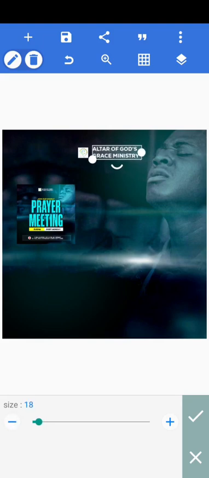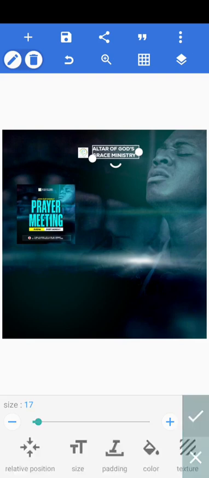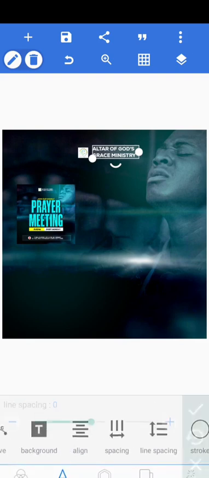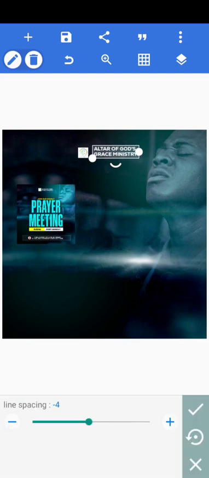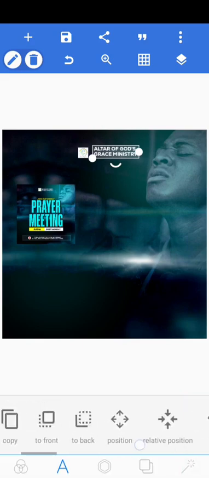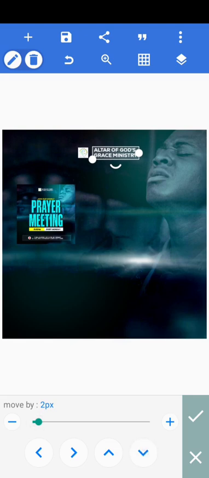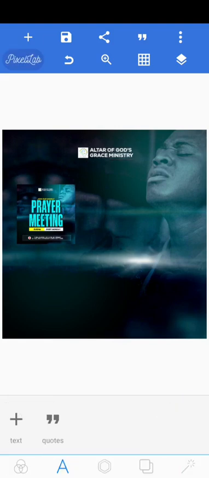Alright, good. So the space between them is too much. Come to line spacing, reduce the line spacing between them. So using our position button, let's position it close to the church logo. Alright, so this is perfect.